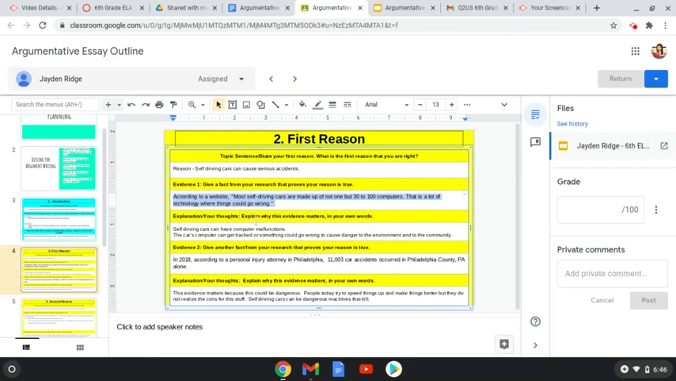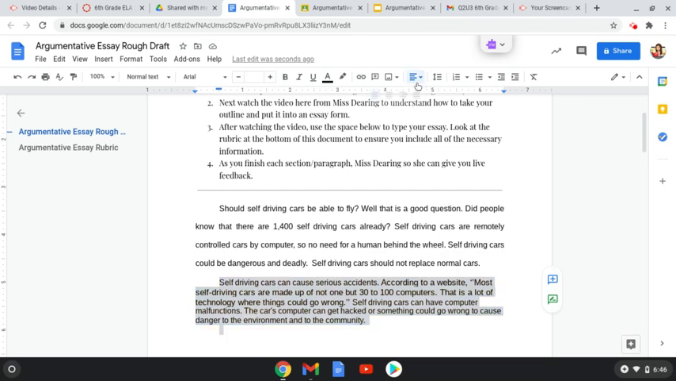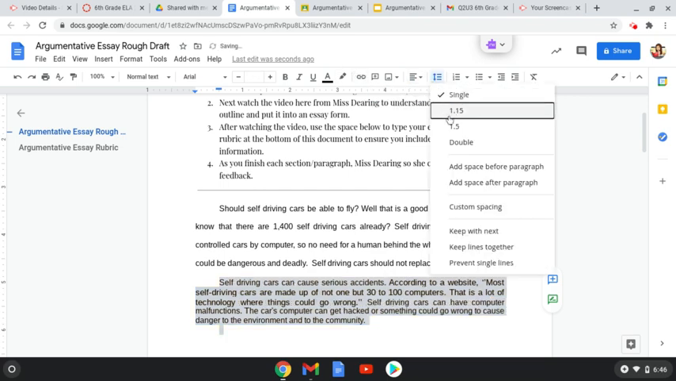After the evidence, that's where you have to explain the evidence in your own words. Again, I'm going to go over here, Control C, Control V, and fix up the formatting. He's explaining that self-driving cars can have computer malfunctions. The car's computer can get hacked or something could go wrong to cause danger to the environment and the community. So he is explaining that quote in his own words. This is another place you're going to have to check: does my explanation actually relate to my quote, and is it in my own words? If it's not, then that's something we're going to have to work on. Now that I have my sentences, I can work on double spacing and structuring it.